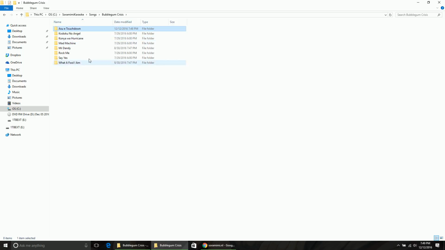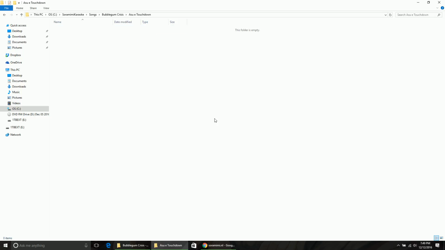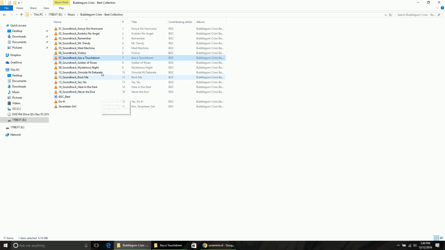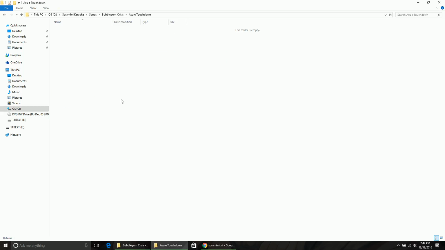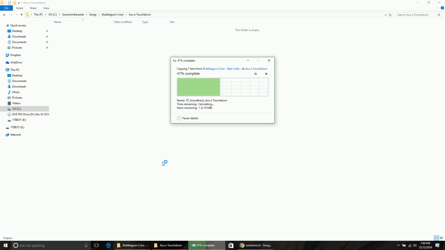Once the folder is created, you're going to open that folder, and you're going to need two things in this folder. You're going to need the MP3, so I'm going to copy my MP3. I'm going to paste it in that folder. And the other thing you need are the actual lyrics to the song.